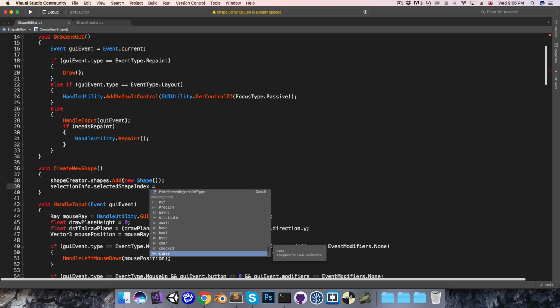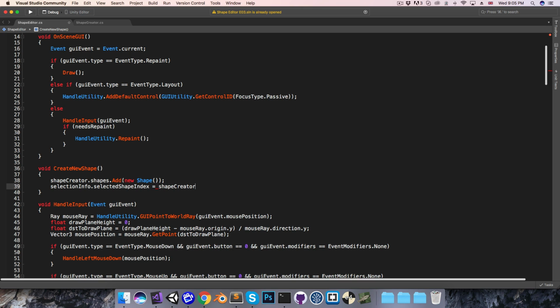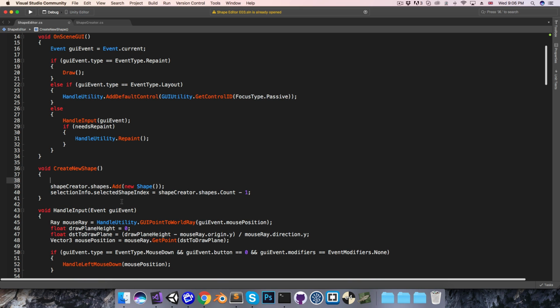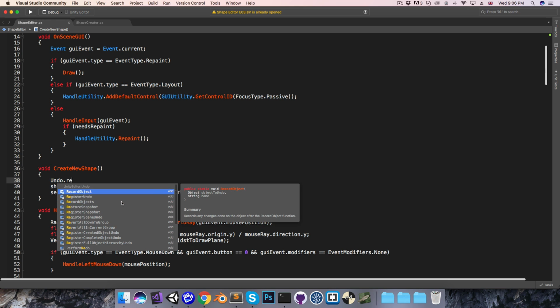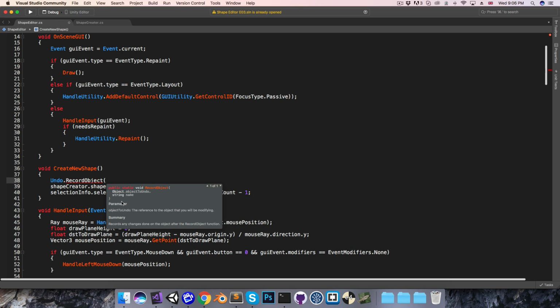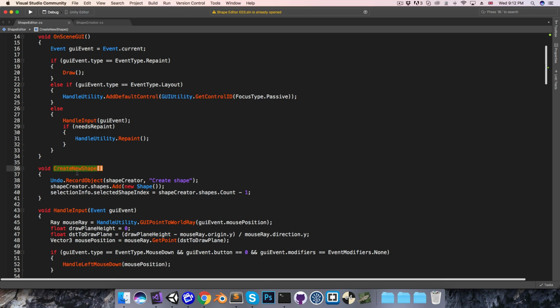So we can of course get that index by saying shapecreator.shapes.count - 1. And we might as well add the ability to undo any new shapes that we create. So we can say undo.recordObject. We'll record the shape creator object, and I'll just call this action createShape. Okay, so now we need to figure out when we want to actually call this method.